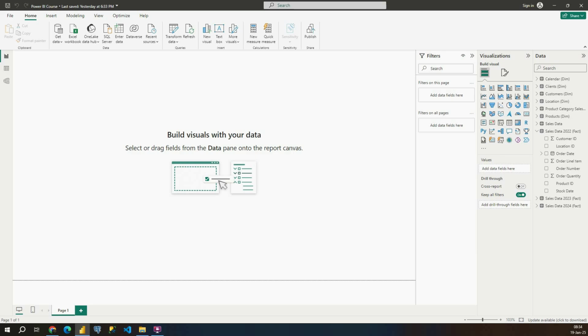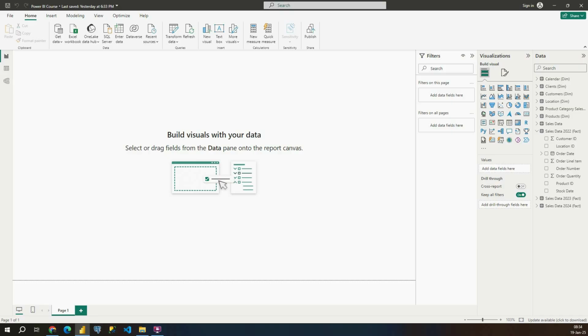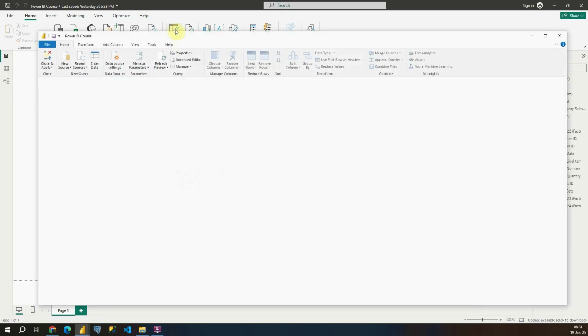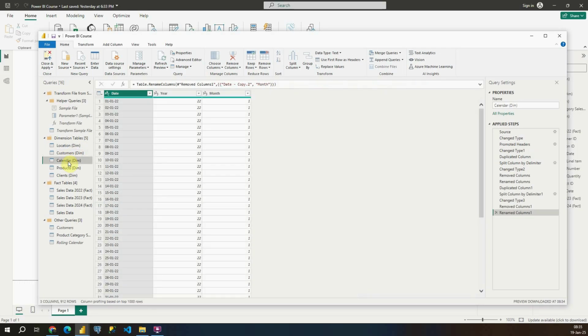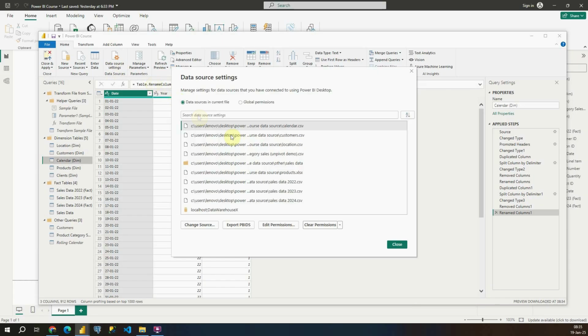Today I'm gonna show you how to fix some data source errors that you may face in Power BI. Now, let's see what I'm talking about. I'm gonna go to Power Query Editor. And then for each data source, we have some specific information. If I go to Data Source Settings, I will be able to see different data sources that we have here.